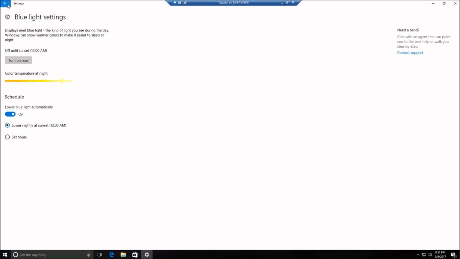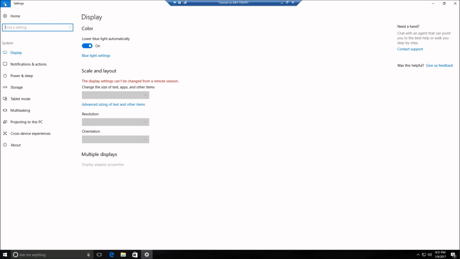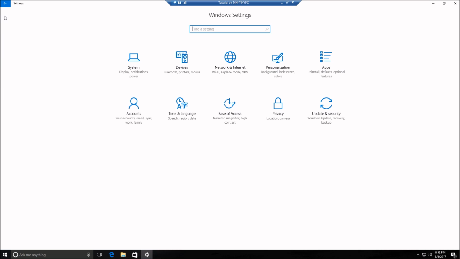It's very similar to Flux, however you want to pronounce that, but definitely a good idea. Back out of here real quick. The other thing you'll notice, we have 10 categories.